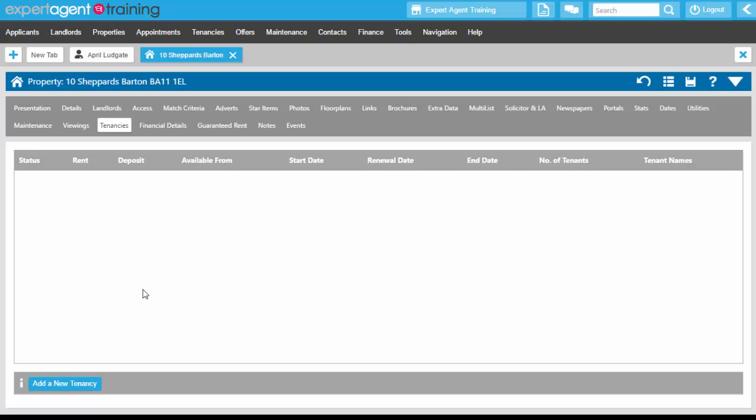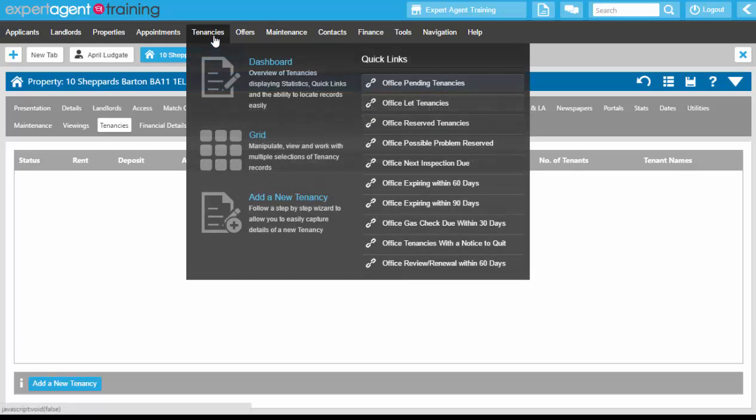If you've got any existing tenancies that you need to get into the system, you can do this under the Tenancies wizard and add a new tenancy. This will then give you the option at various points to go and add in the property record and the landlord and then the applicant record on the tenancy.